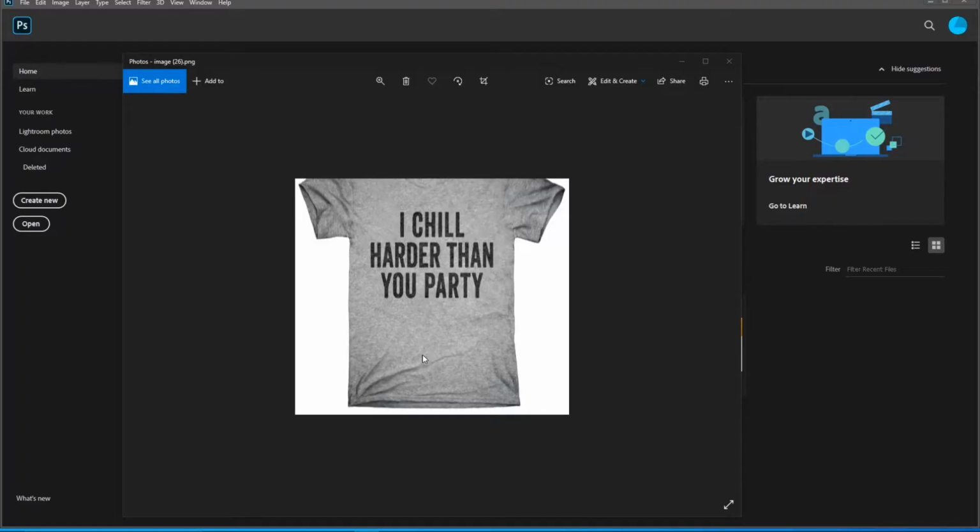For our first tutorial, we're going to be doing this very simple design. Three lines of text, that's it. We're going to do "I chill harder than you party." We're going to make it with white text for dark colored shirts. It's going to be very easy. You guys are going to learn a few tips and tricks here that you're going to be using for years to come in your print-on-demand business. Let's get into it.